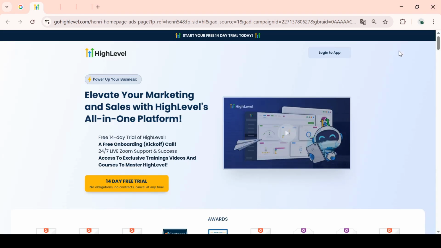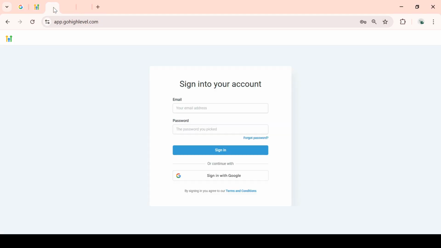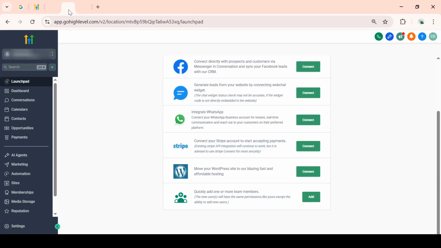Now that you're on the Go High Level site, you'll need to log in. If you don't already have an account, you'll need to create one, but assuming you do, simply enter your credentials, your email and password, and click the Login button. This will take you into the Go High Level dashboard where all the magic happens.